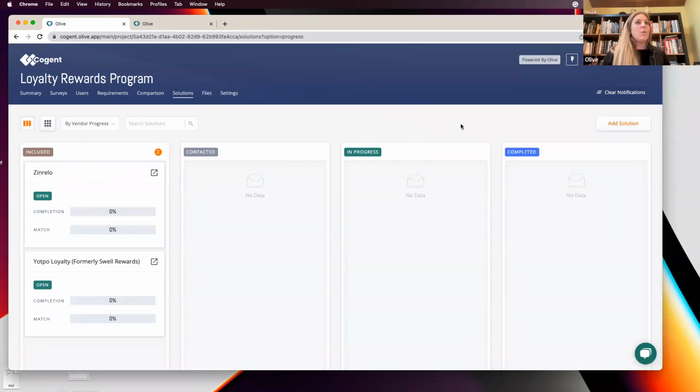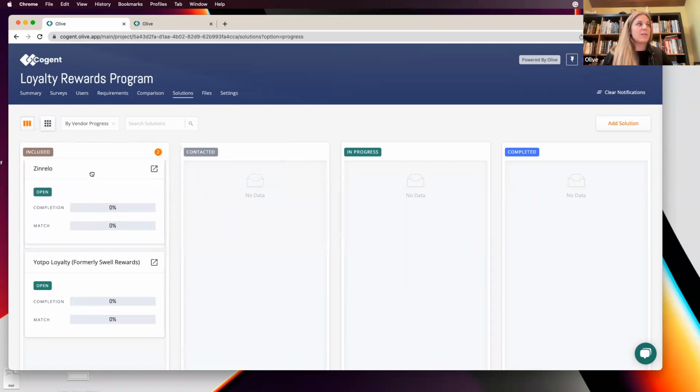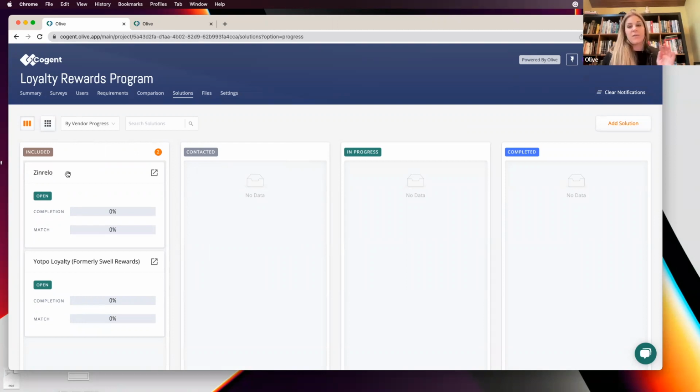When you add a solution, it's going to go into this included column first. The moving of vendors is like, I want to say, an organizational function that you have for this page. This is a way that I keep track of my projects and vendors within my projects. So just because I've added them as a solution in here doesn't mean that an email went out to a contact at Zinrello and has invited them in.